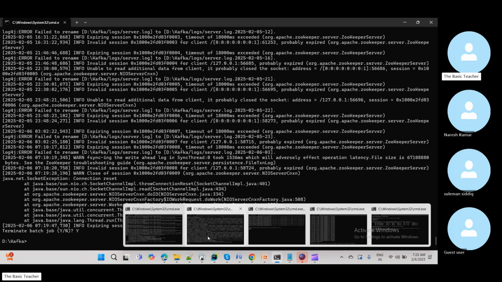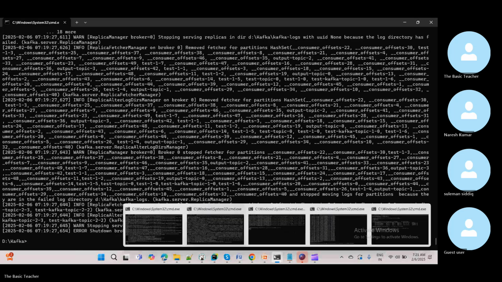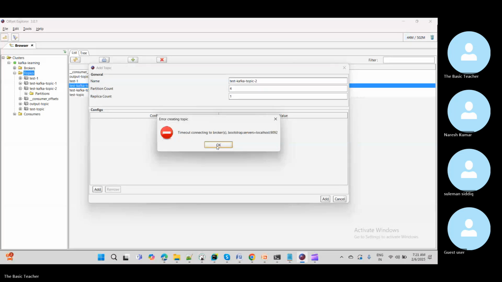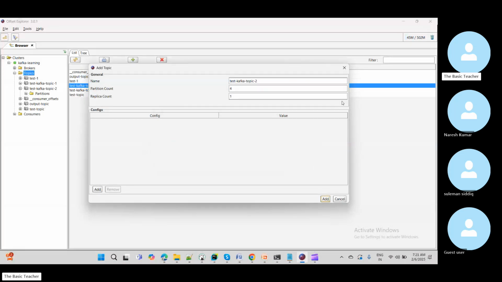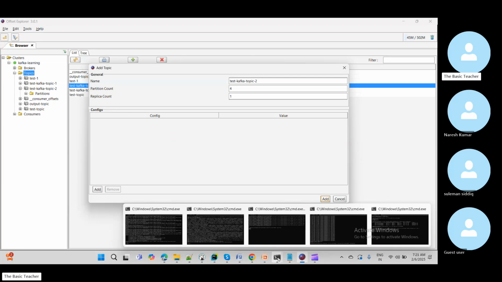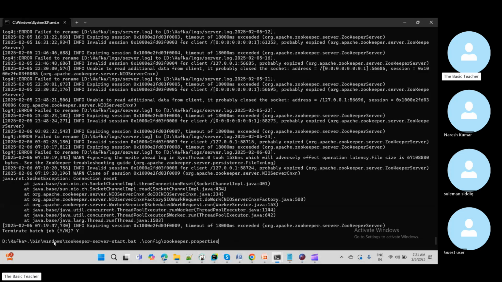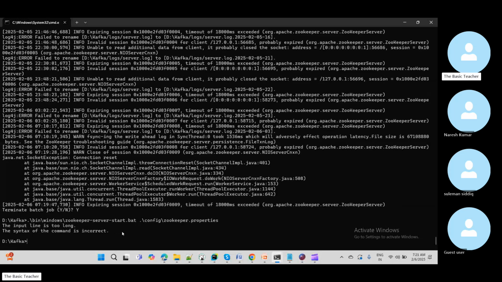Okay, this is done, and this is also done. Fine. Now I will... timeout connection. This is not running, that's why. So let me restart it again. This is zookeeper properties. It is saying input line is too long. Syntax or command is wrong. No, this is fine only.